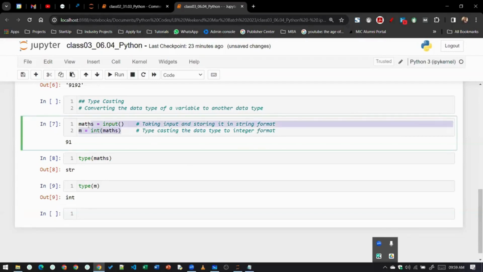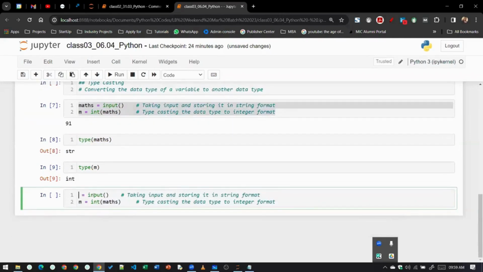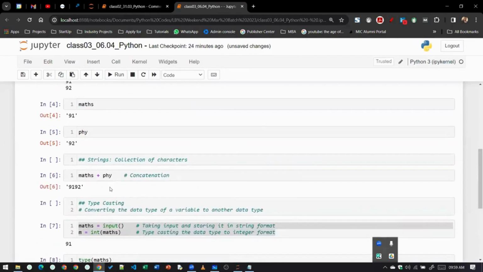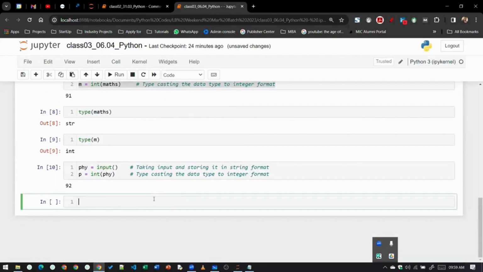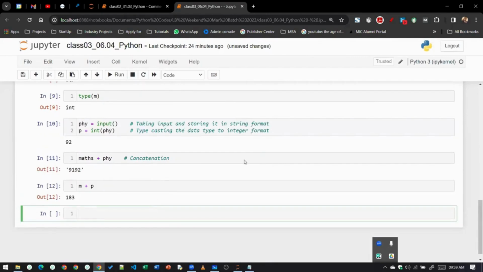Okay, now what we can do? We can do the same thing for physics also. So physics is equal to input, and then let's say p is equal to int of physics. So 92, enter. That's it. Now see, class, here when I was writing maths plus physics, that was concatenation. But if I write m plus p, it will add, because now m and p are present in integer format. Maths and physics, class, are still in string format.